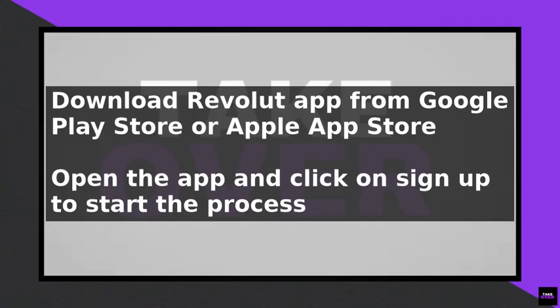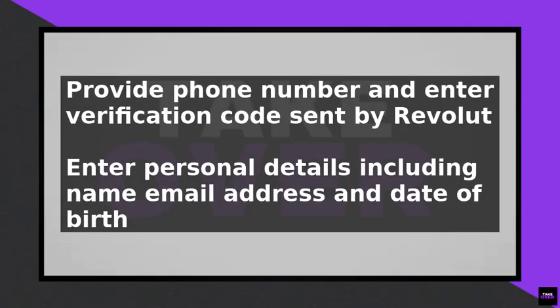Revolut will send a verification code to your phone. Enter this code to verify your phone number. After verification, you will be asked to provide some personal details, including your name, email address, and date of birth. Make sure to enter accurate information as it will be used for verification purposes.